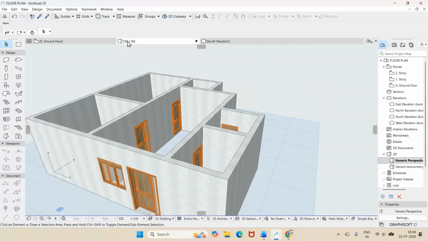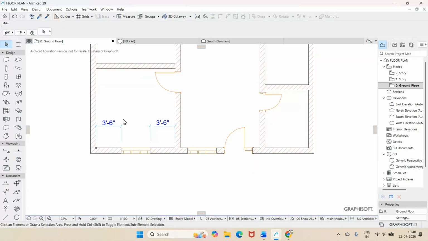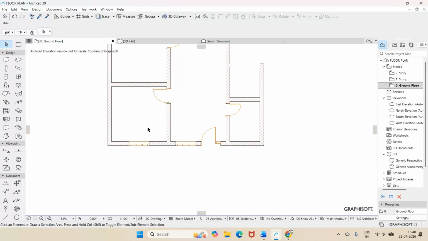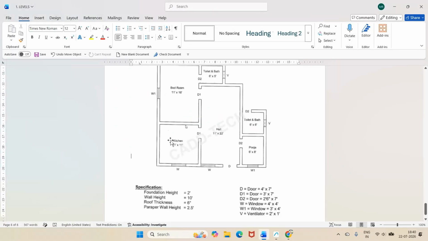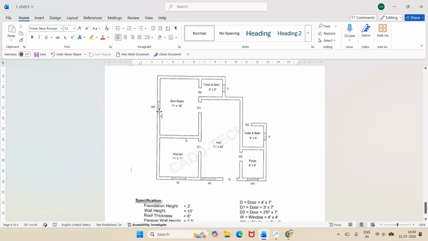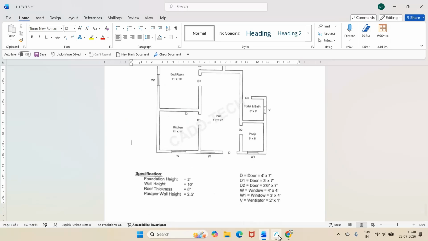Okay. So now we have one more window which has been placed at this particular position. Now we'll go again for the ground floor. Then again, you just delete this because these are the dimensions which I have given. Now, the next position is this window. I want to take it for W1. How much is it? 3 feet by 4 feet.